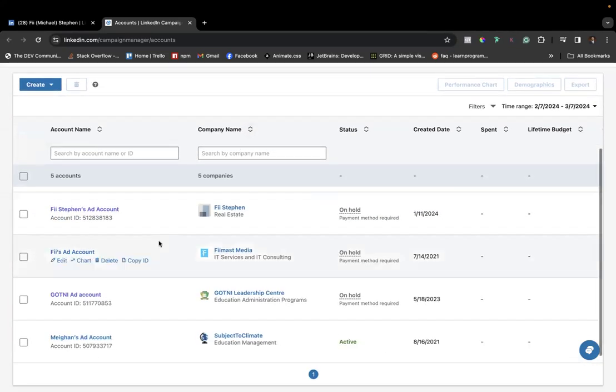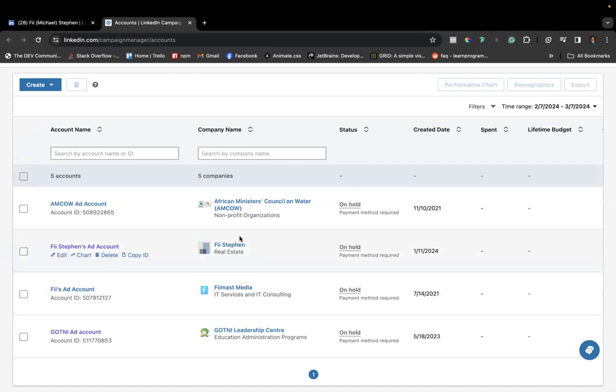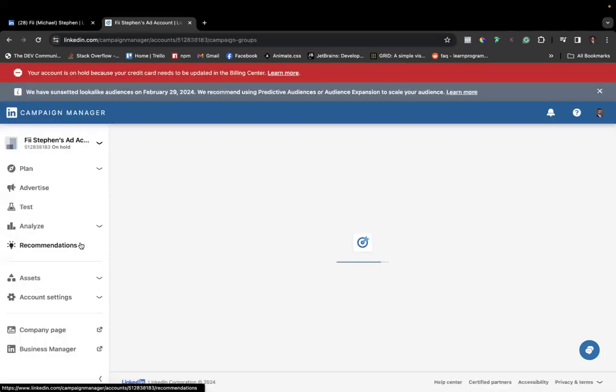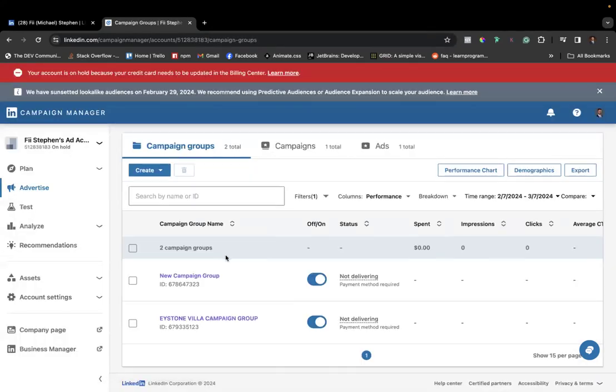Now, we have a number of ad accounts here, but for the sake of this class, we had created an ad account called Stevens ad account in the real estate niche. So this is the account that we had created, and I'll just go ahead and click on it.